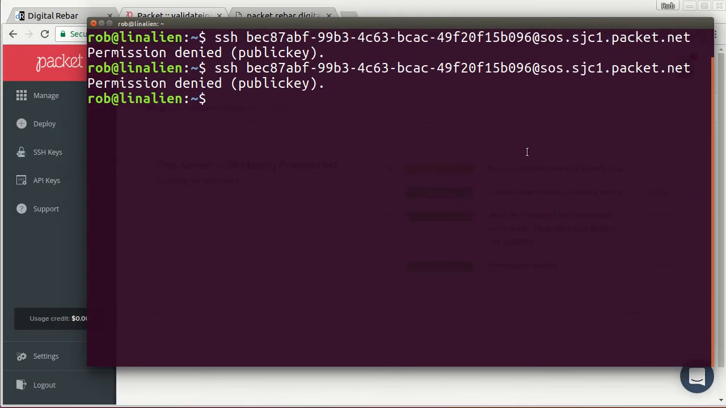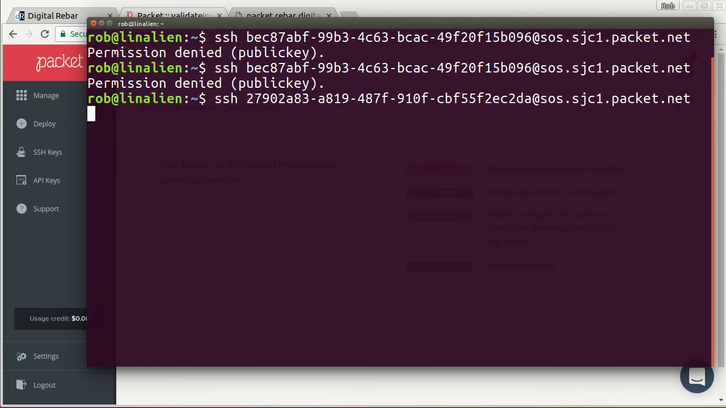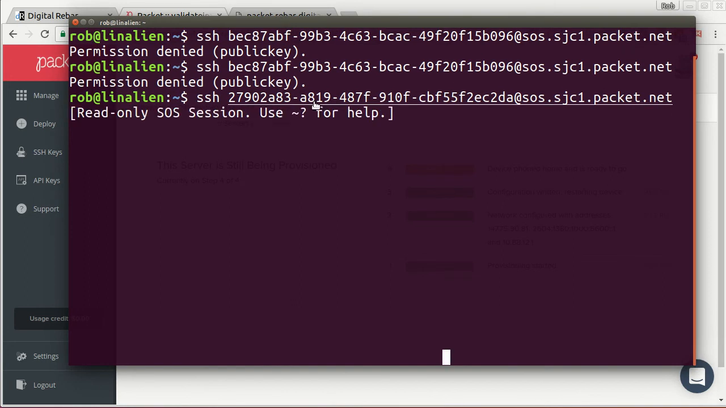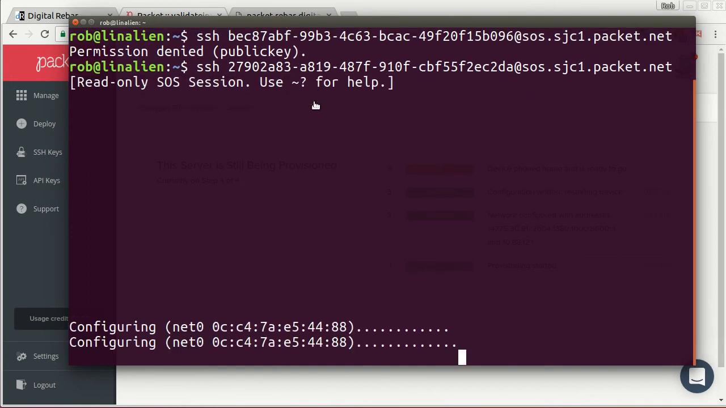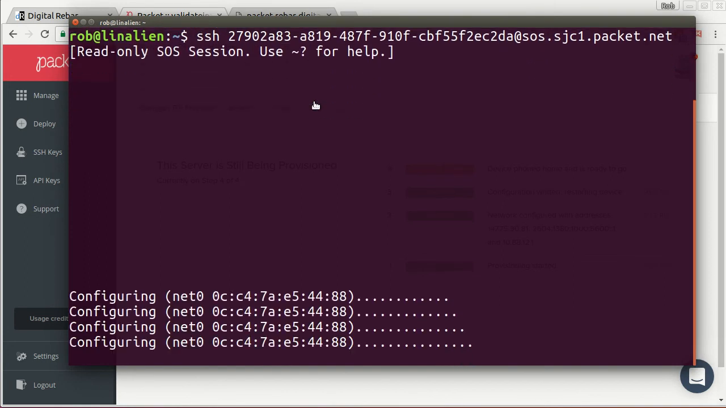So let me fix that. Errors and demos sometimes help you see what to avoid when you're trying this yourself. There you go. So now I'm getting the console for that system, and I can actually see the boot.